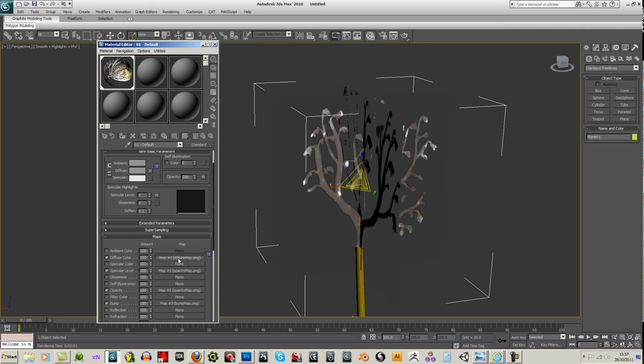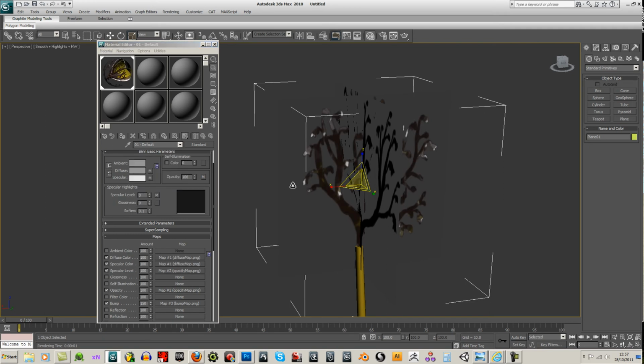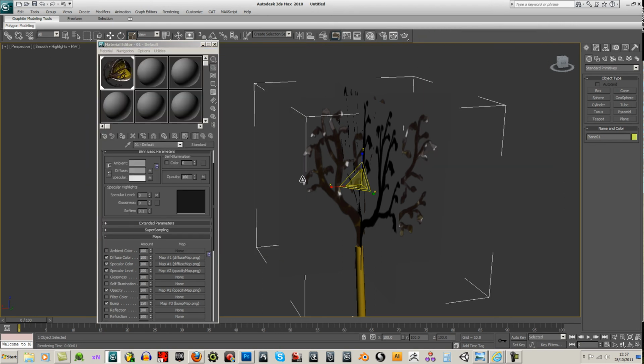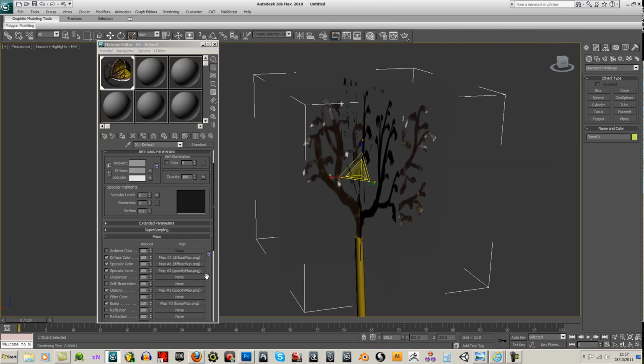So I like to copy the colour back down to specular colour so it's not so bright. So diffuse and specular colour, they're both the same map. Specular level and opacity, they're both the same map, and bump map has its own.